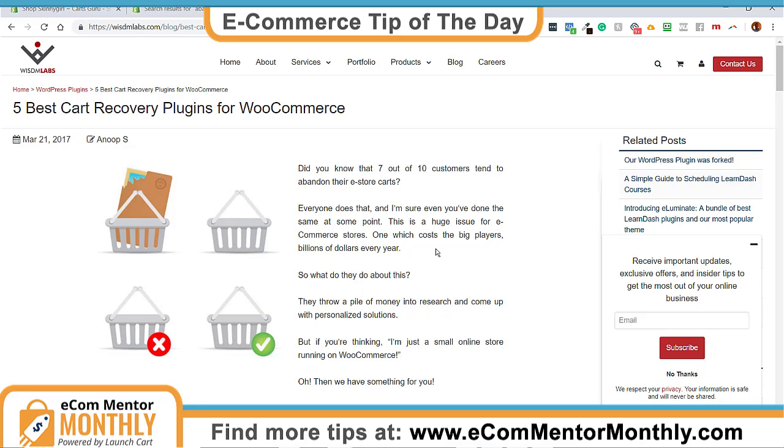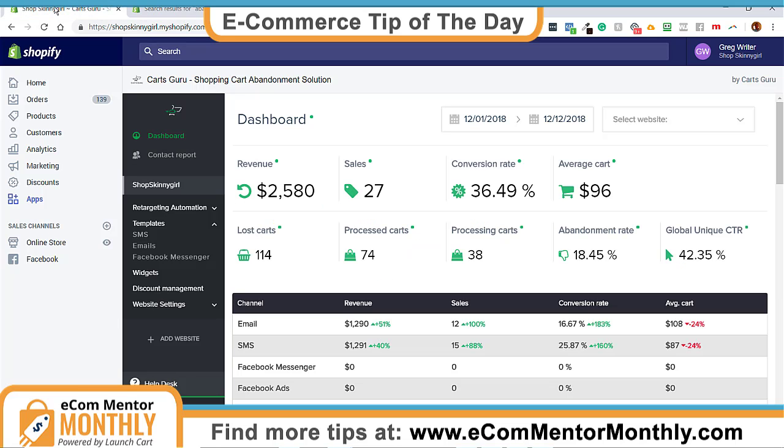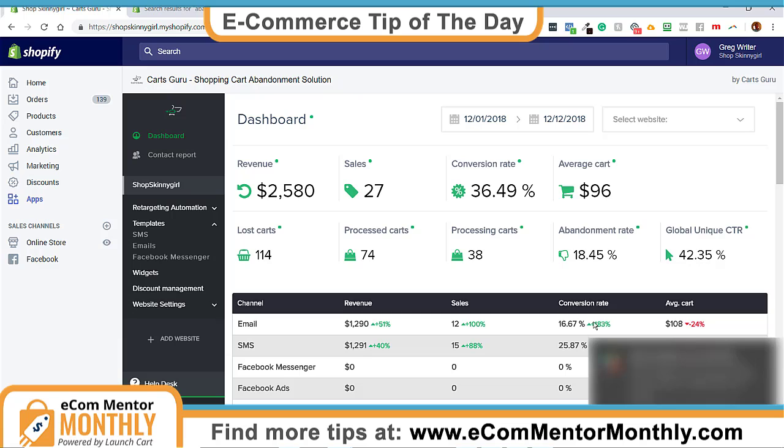But like I said, we definitely recommend Carts Guru. It's an awesome app. It's going to help you recover sales, and it's going to help you be more successful with your e-commerce business. Okay, so that is this tip of the day.